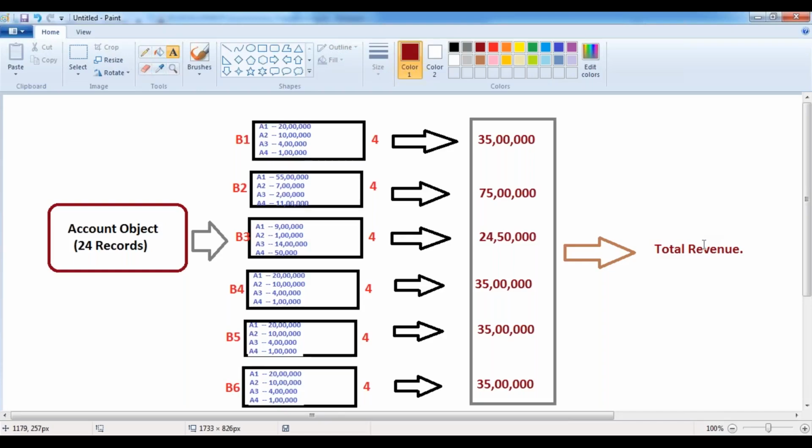Now let's see practically in this case. So how can we implement that here? Now let's see practically in this case.